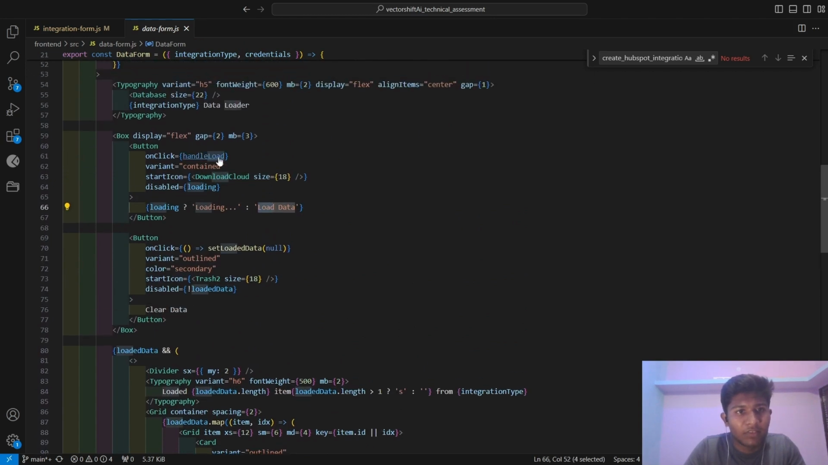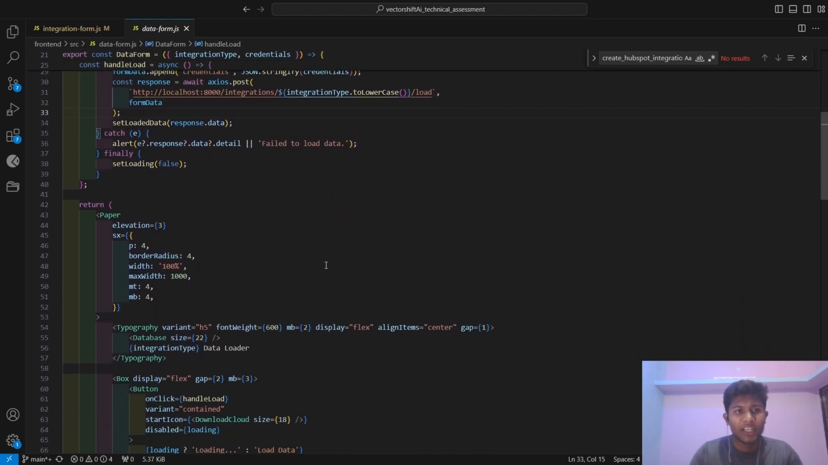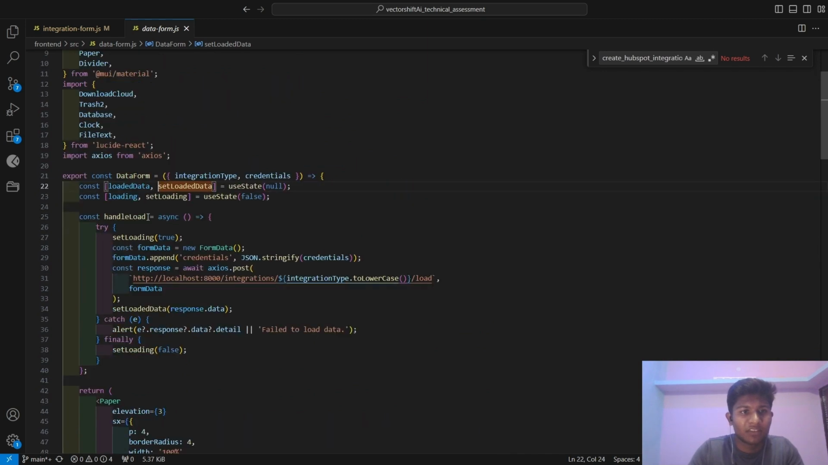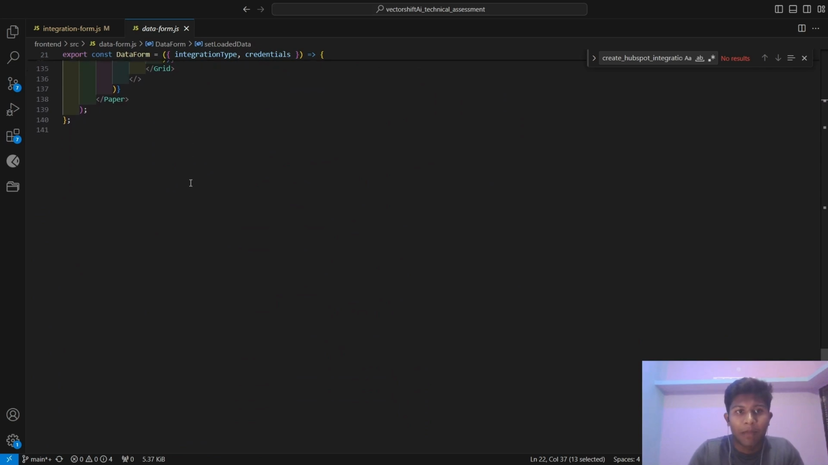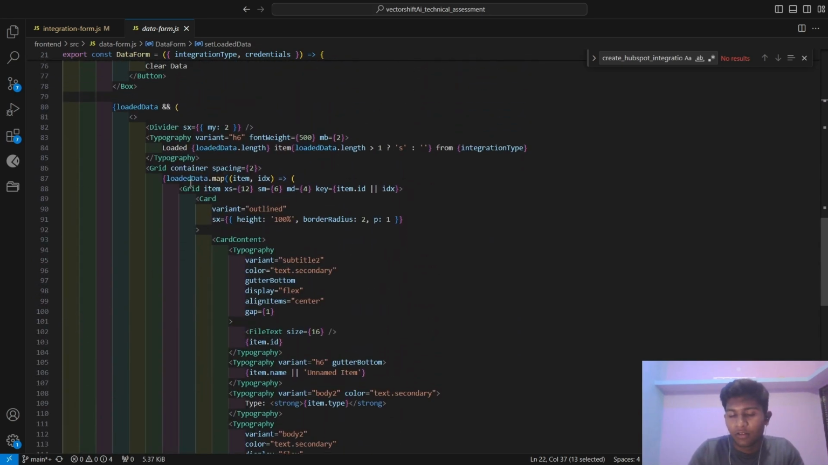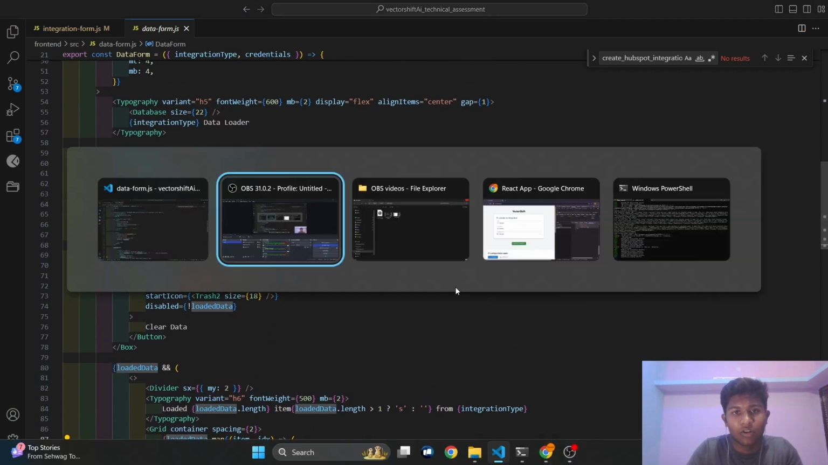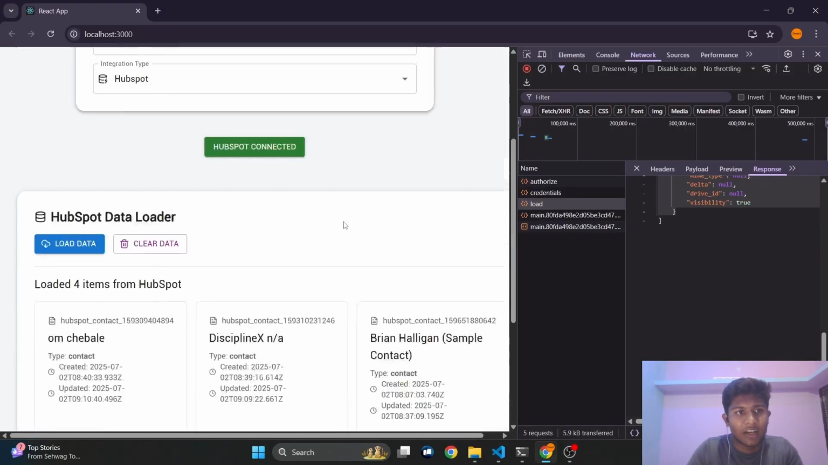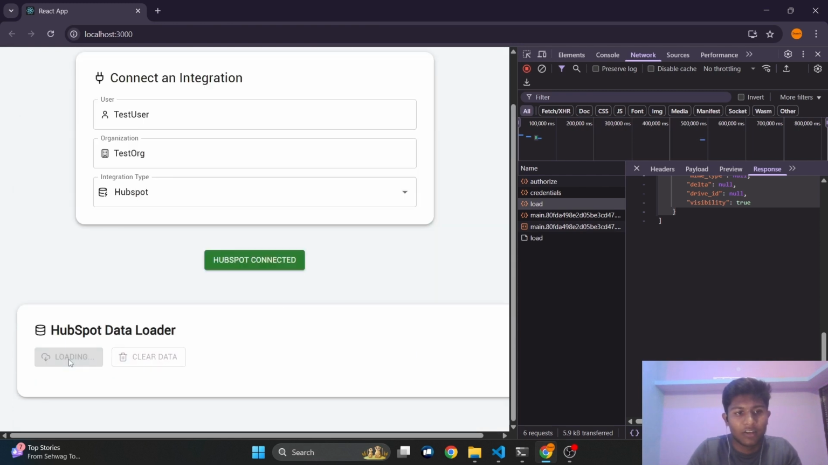Whenever we click on load data, a new API is hit at integration type /load, and we get the data, and the data is set using setData. This state is used to map over the array, and we show that data on our UI, just like we can see here. So I'll click on clear data and load data.